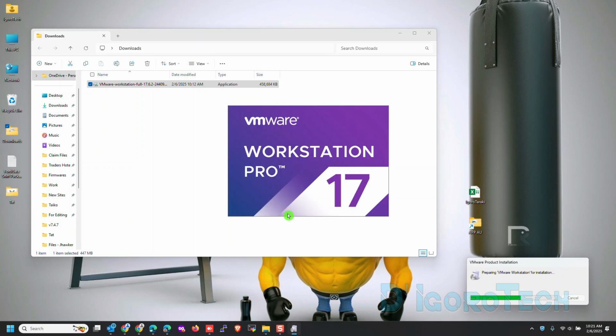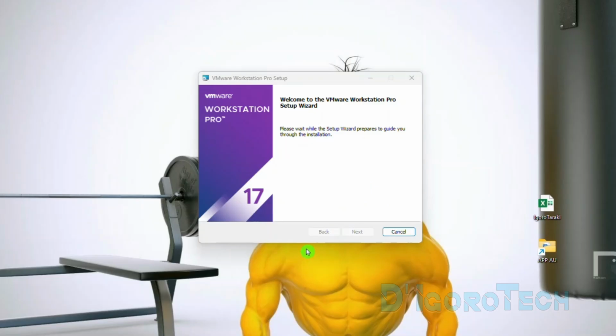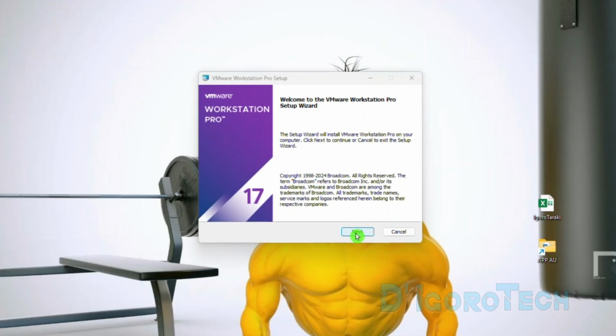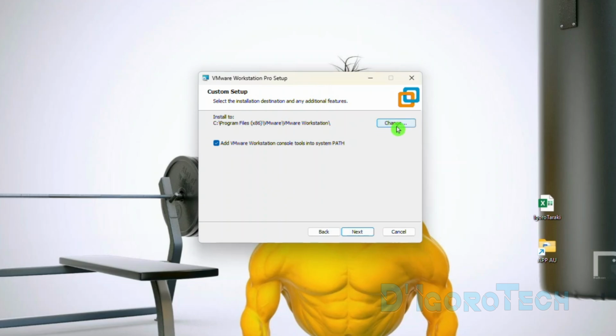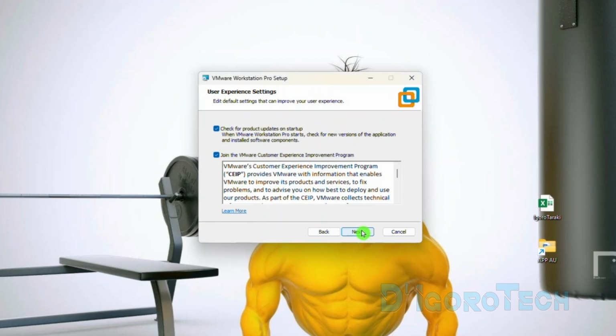Double-click on it to install. Click Next to proceed. Tick the box to accept the terms in the license agreement, then click Next. You can change the installation path if you want. I suggest you leave it to default settings. Next to proceed.